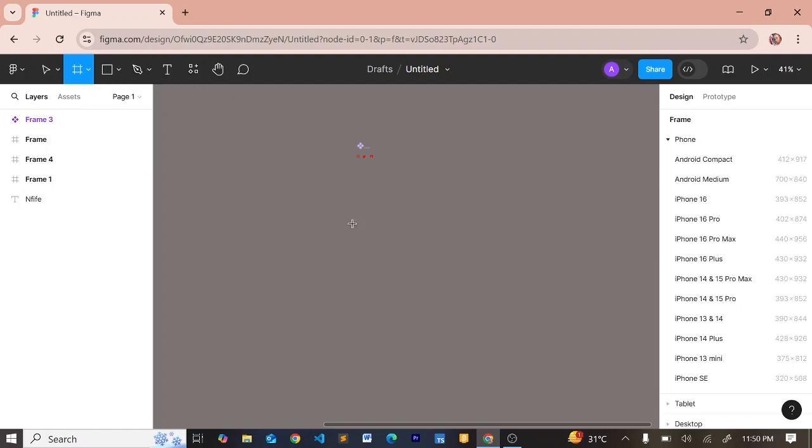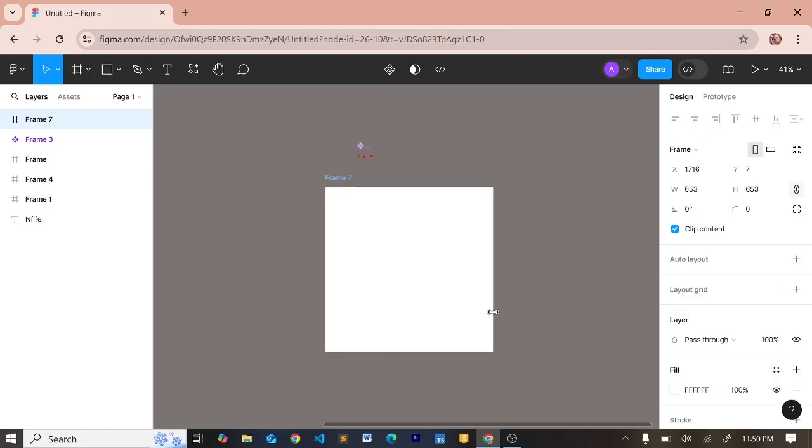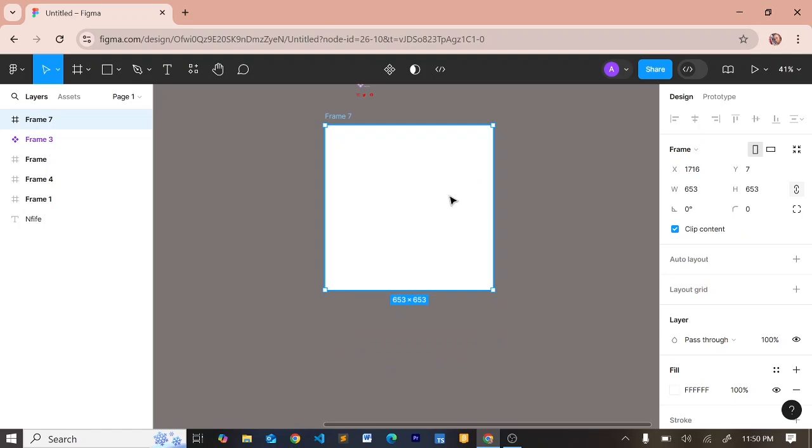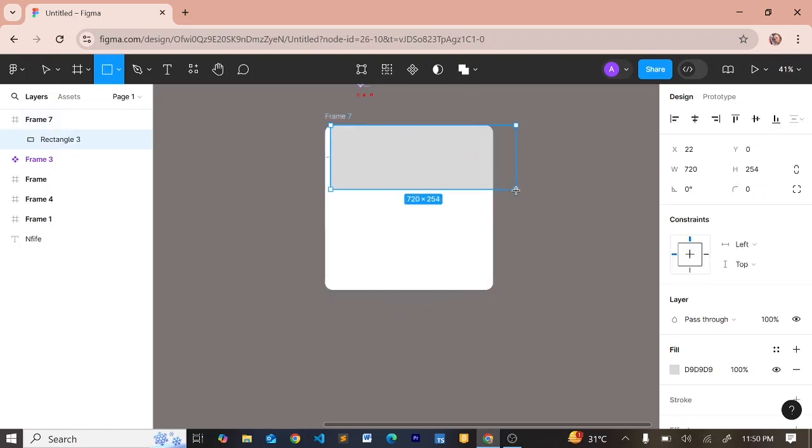First, we'll be creating our own frame by clicking F on your keyboard. Once we are done creating the frame, we have to go to the corner radius and add a corner radius of 30. Once we have done that, we need to click on the arrow on our keyboard to get our rectangle.